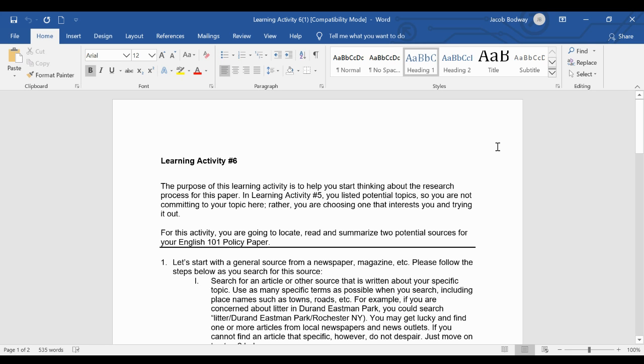So the purpose of this learning activity is to get you moving with the process of research for your paper. As you remember in learning activity 5, we listed potential topics and we brainstormed topics to help you get the ball moving. In this learning activity, I want you to actually begin the process of research. Now, research is an important component of this final essay as it pertains to English 101.